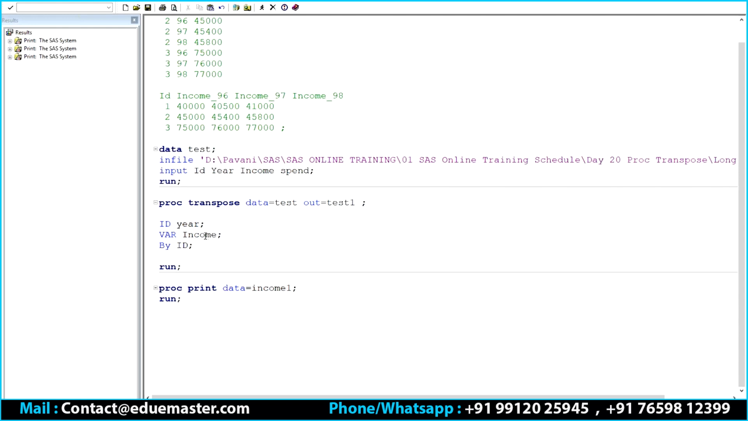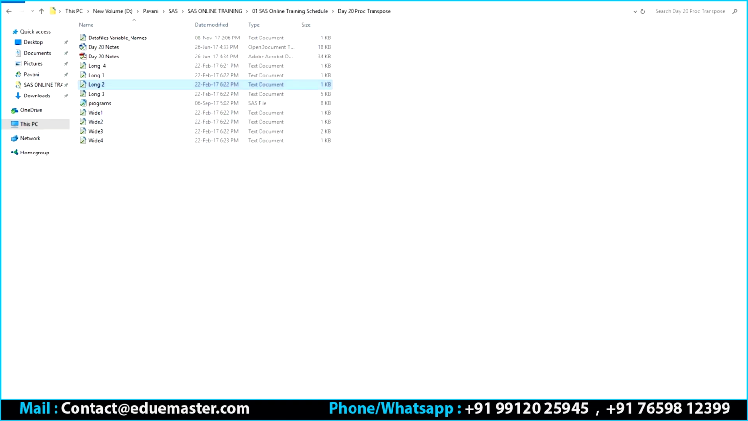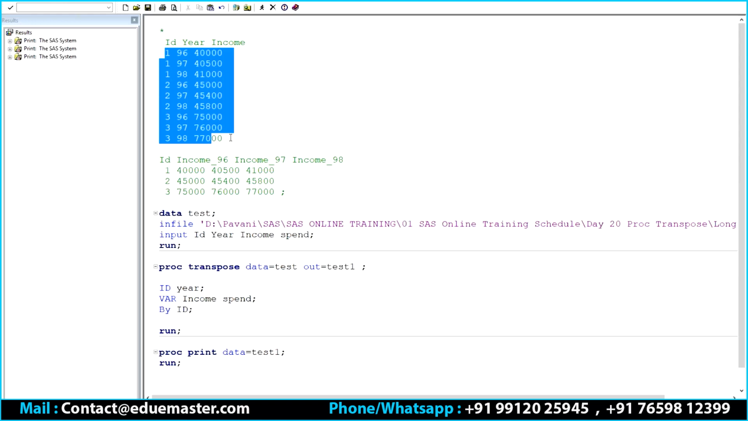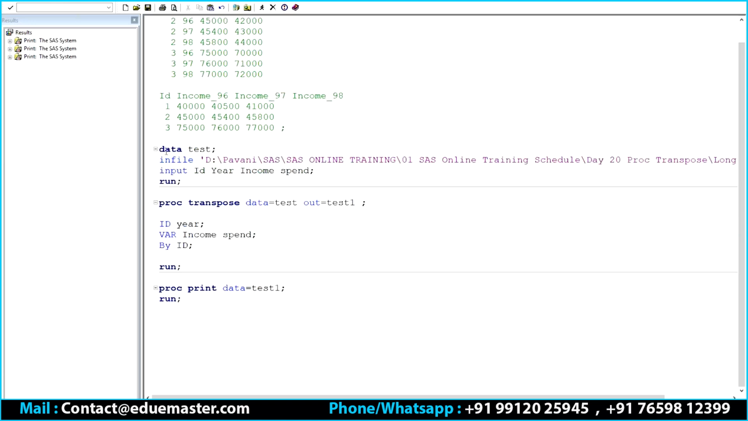Now tell me which variable values you have to transpose. Income and spend, both the columns, right? So write here income and spend. Because we want to transpose both the columns, no? So these two columns of data we want to transpose. So write income and spend. Right. Now execute the program.